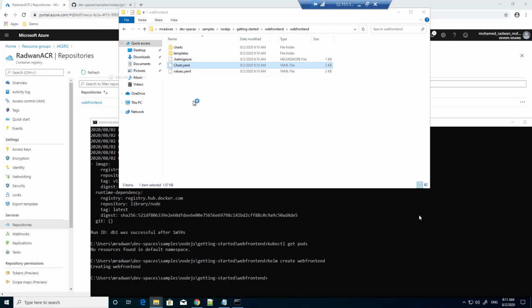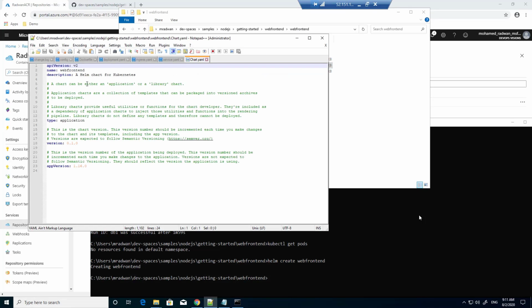So we will change the version. Of course, with every change I make to the Helm chart and values, I should increment the version in that chart file. So for example here, because this is the first one, I will just set the version to 1, and it uses semantic versioning, by the way.